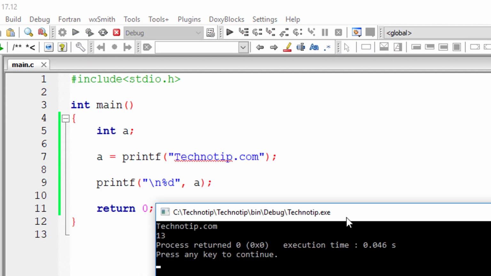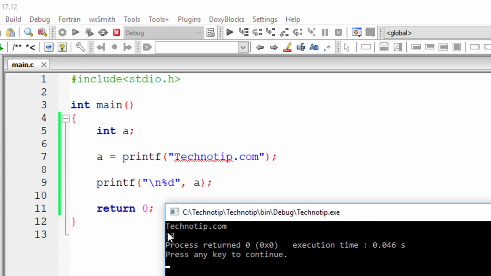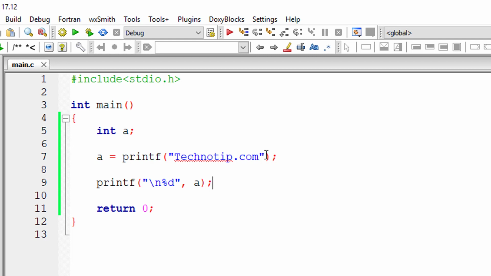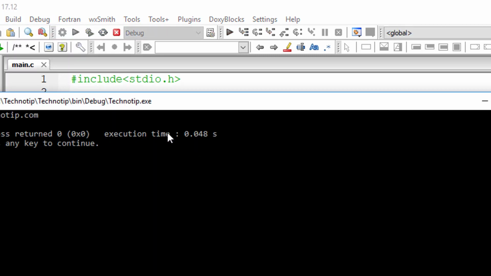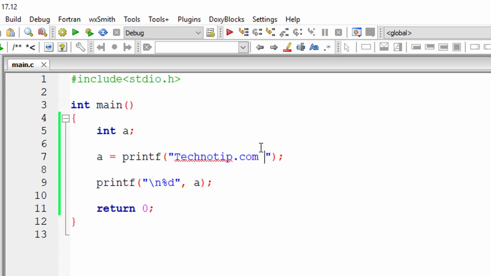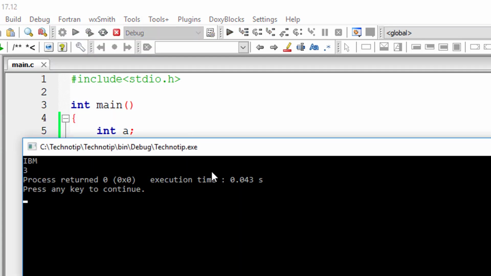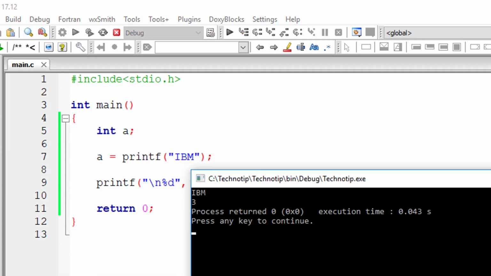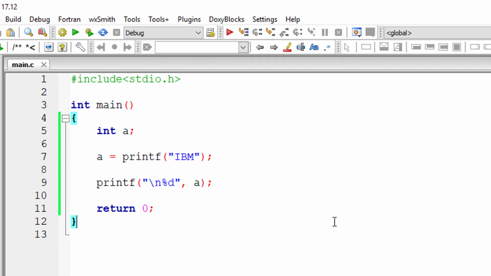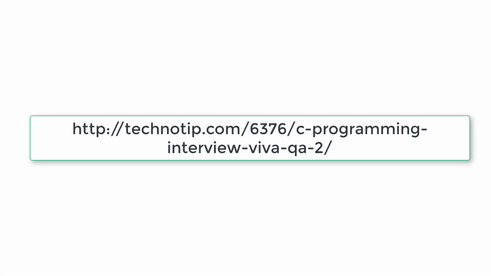Okay, coming back, let's check that. Okay, technotip.com and 13. Why 13? If you give a space, it will give 14, because technotip.com has 13 characters. If I type IBM, it will give IBM and then 3. The printf function returns the number of characters printed by it. So that's why it's giving that number.